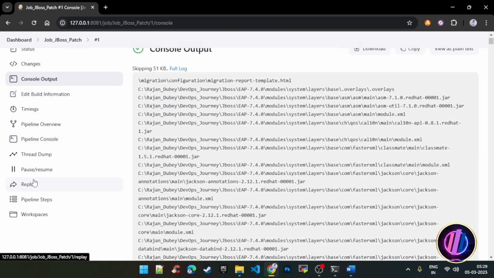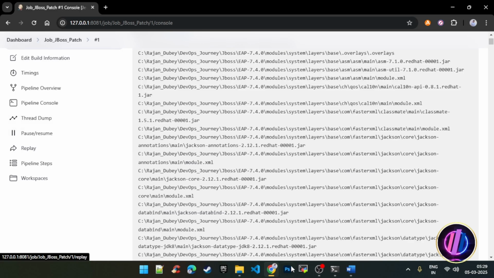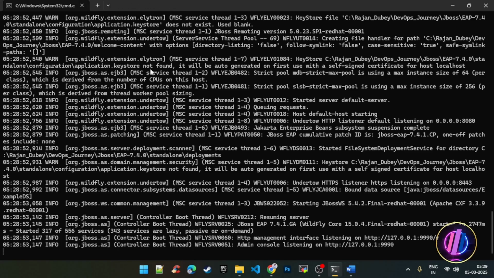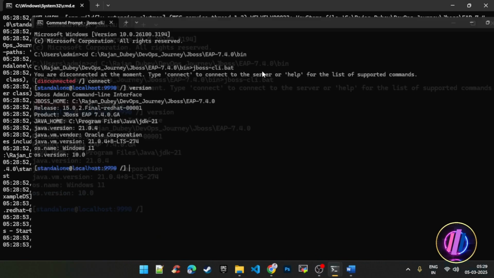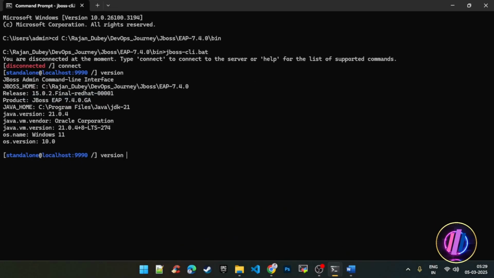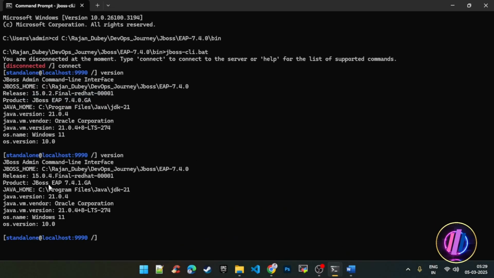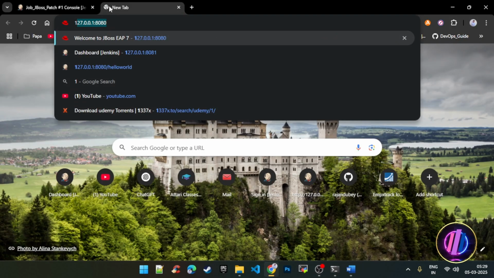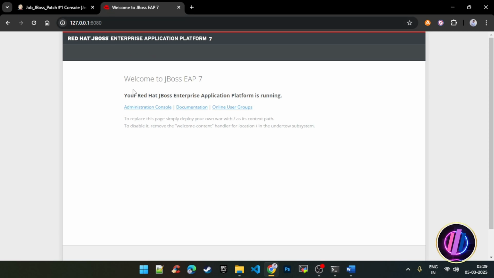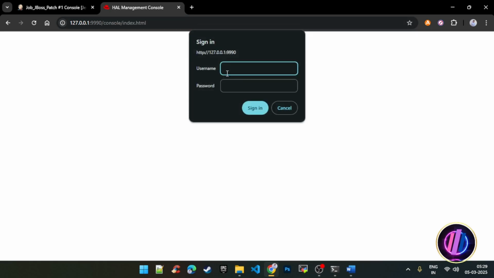Yes, we will verify through the command line. Okay, you can see previously I was getting 7.4.0 after rollback of the patch. Now, after running the job from Jenkins, you can see 7.4.1 is shown. We'll verify if the console is working. Yes, the console is working fine.